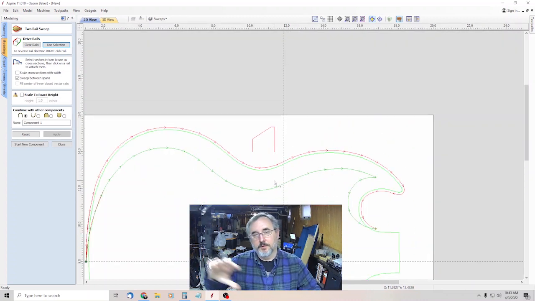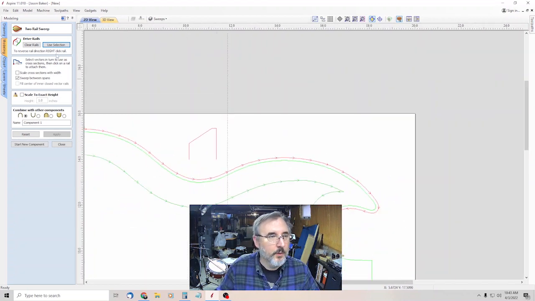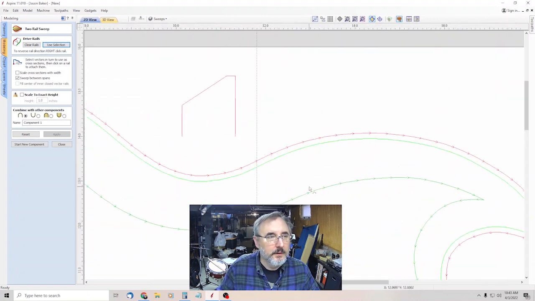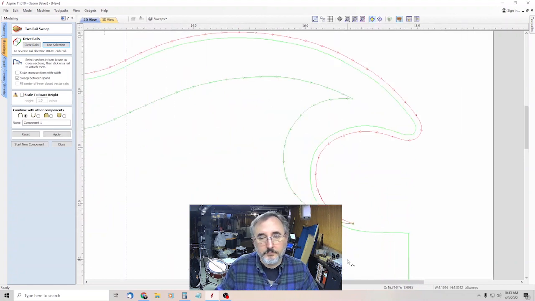Because when it sweeps, if the arrows are going in two different directions, one part of the contour will sweep this way, one part will sweep that way, and it'll actually twist your cross section. So now you've got both of these going the right way. And now we want to come over here, select vectors to use for your cross section. You want to sweep between spans. You do not want to scale cross section. That'll really mess things up. And then you want to click this.